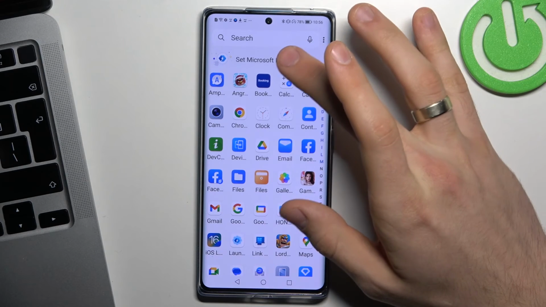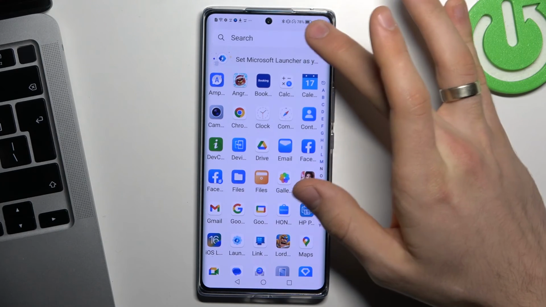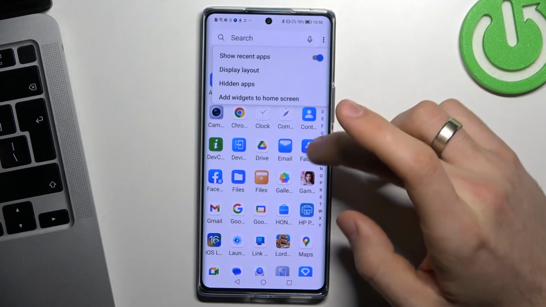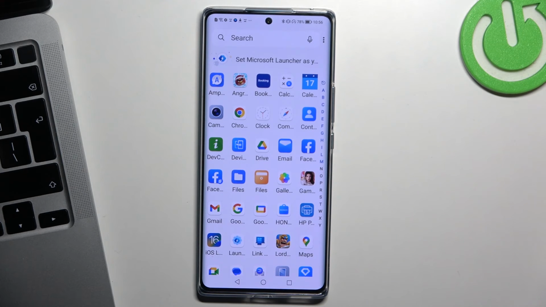Here you have Microsoft voice searching. You can change your Microsoft Launcher search engine from Bing to Google, for example. Or if you are using Bing, you can set Bing as default. So I think this is the best theme for your device.